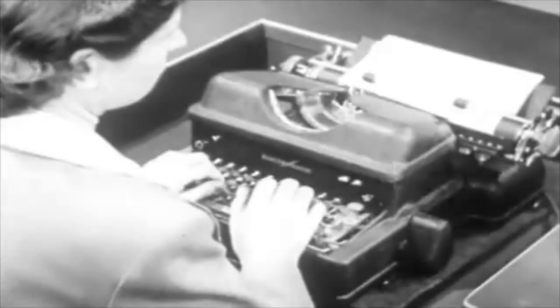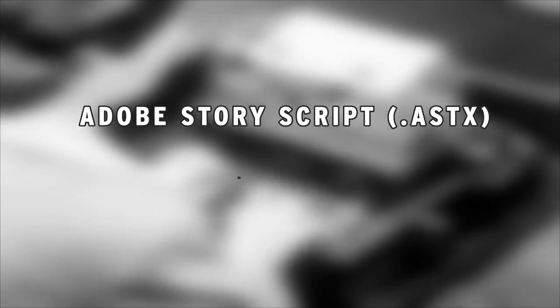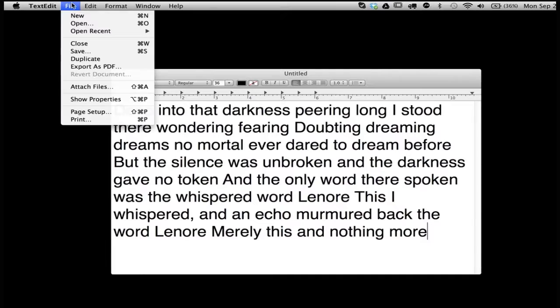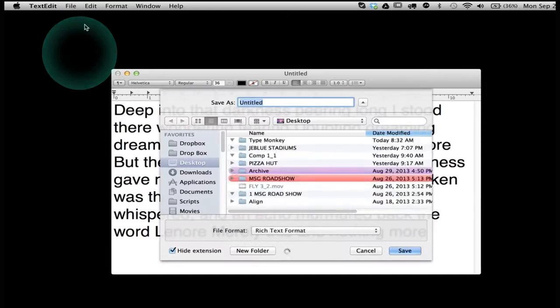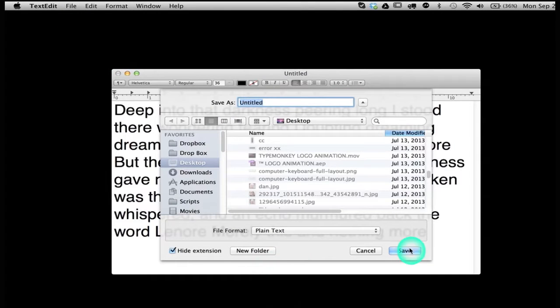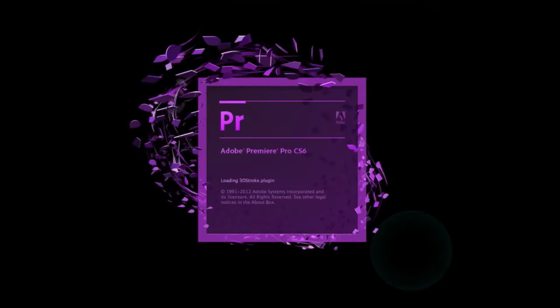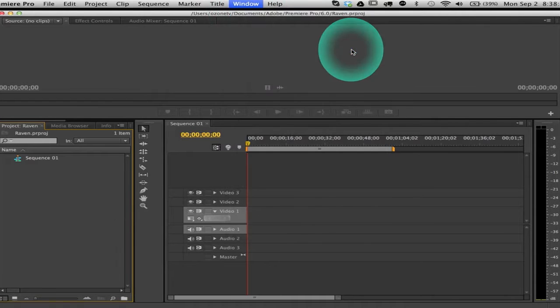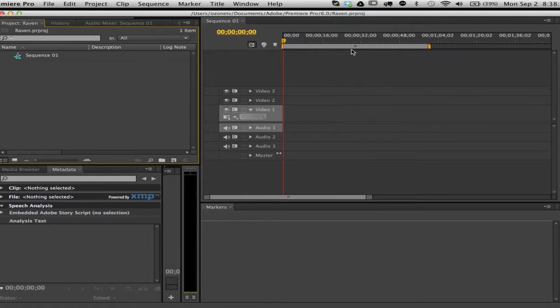For text analysis to get an accurate read, it needs to start with a script to reference. The script can either be an Adobe Story script or a text file in UTF-8 format. I don't have Adobe Story, so I use TextEdit and saved it as a plain text document, and that should work fine. Next, I'm going to open up Premiere, change the workspace to meta-logging, and drag the audio file in.